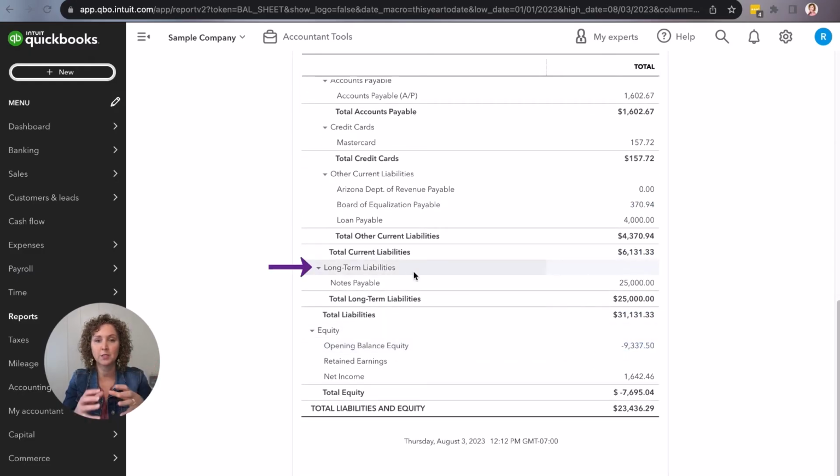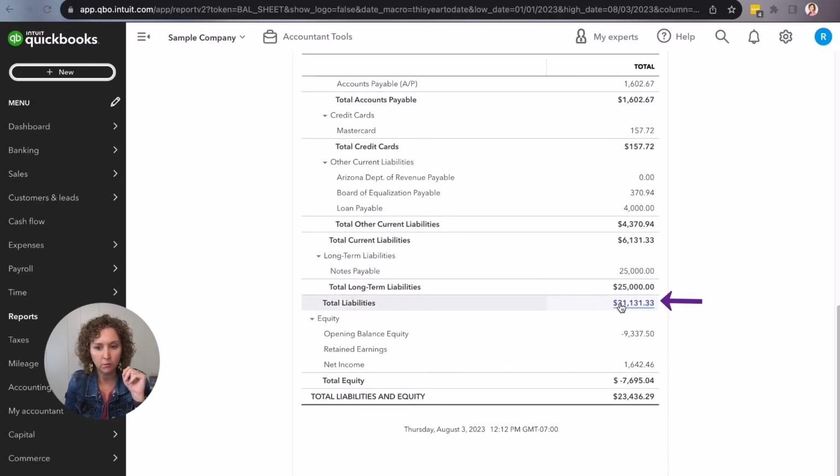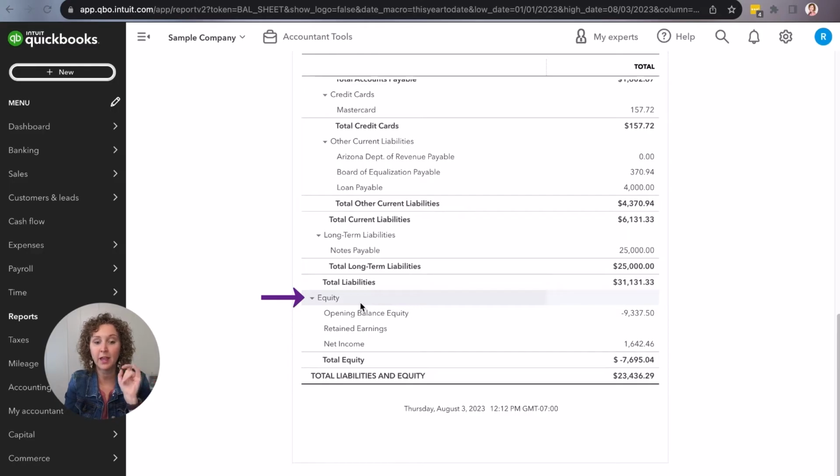Then you have your long-term. These are mortgages. Anything you're going to owe for more than a year is considered a long-term liability, and those will total. Then you're going to have equity. The types of equity accounts you're going to see is opening balance. This account is created from when you first set up your QuickBooks and you're setting up credit cards or bank accounts and you don't know where the money came from. You're most likely using this account.